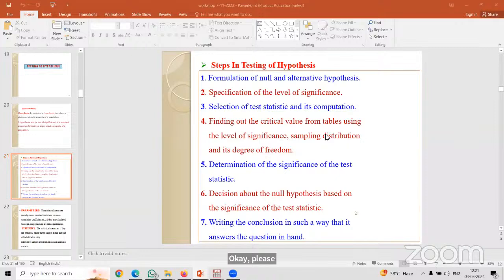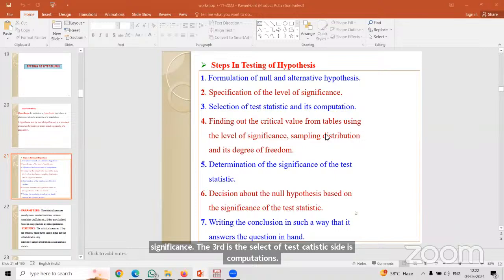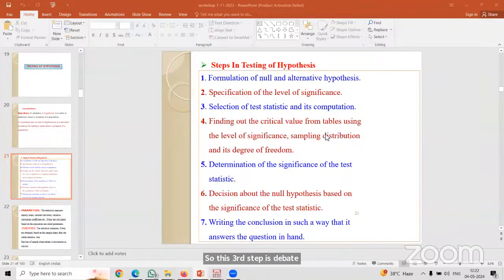So these are the 7 steps in the research process. First is the formulation of null and alternative hypothesis. The second is the specification of the level of significance. The third is the selection of test statistics and its computation. This third step depends upon your hypothesis.